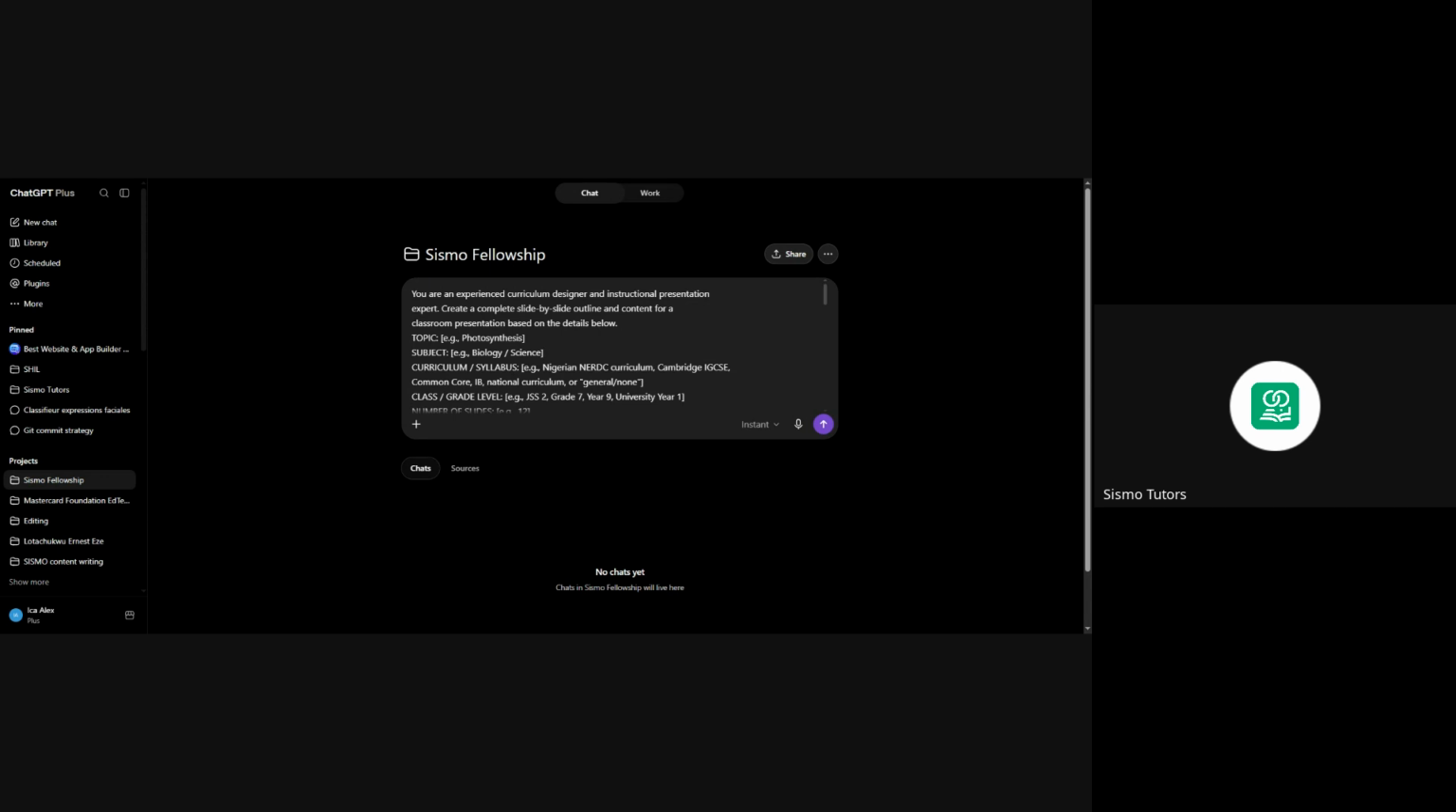So I have: you are an experienced curriculum designer, instructional presentation expert, and so on. Create a complete slide by slide outline and content for a classroom presentation based on the details below. So let's use a topic.